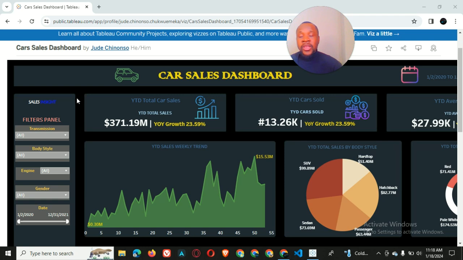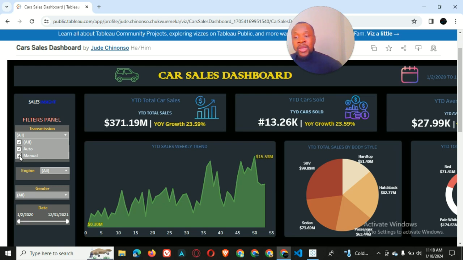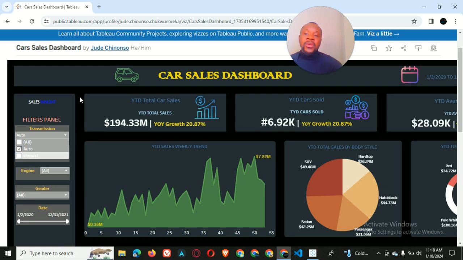the market properly. Here we have transmission, and in this transmission, if you want to know whether we sold more automatic vehicles or manual vehicles, to check it, we can deselect this manual, and then we can find out that the company sold automatic vehicles worth 194.33 million US dollars.